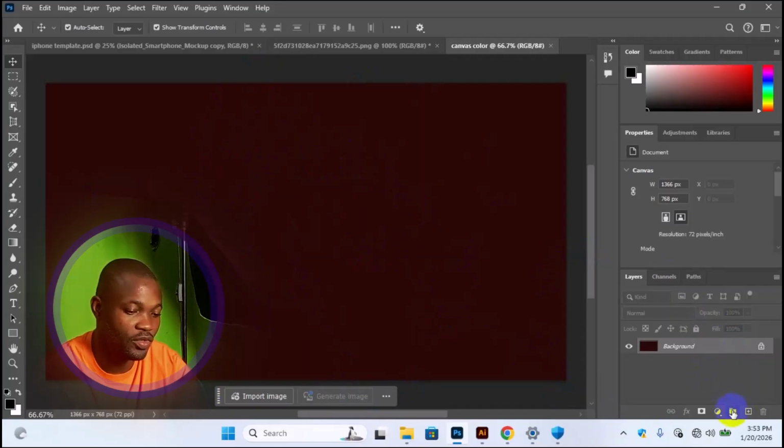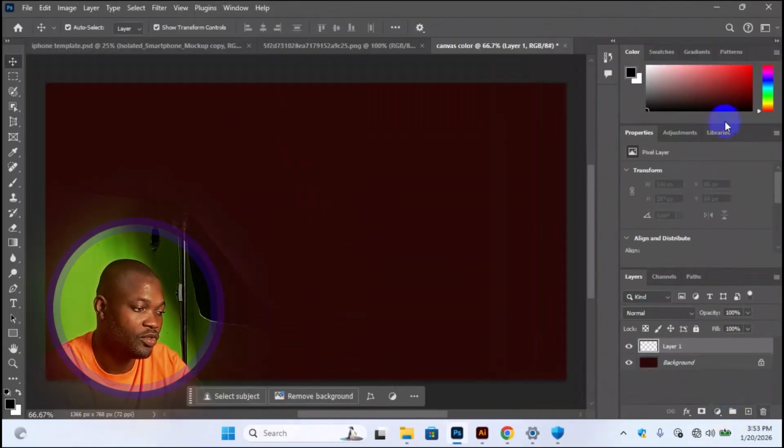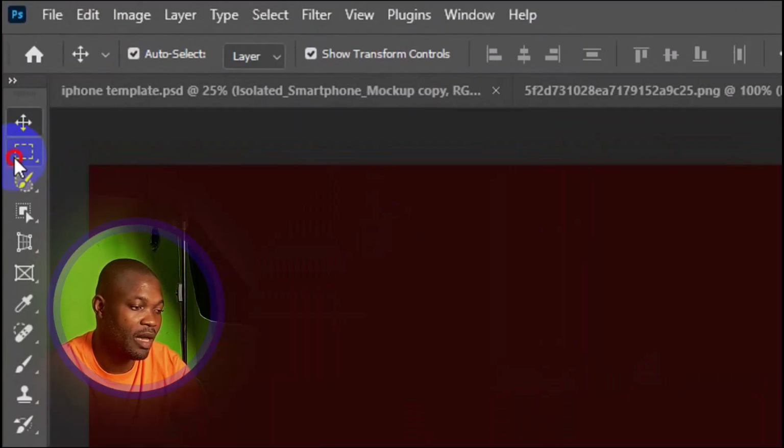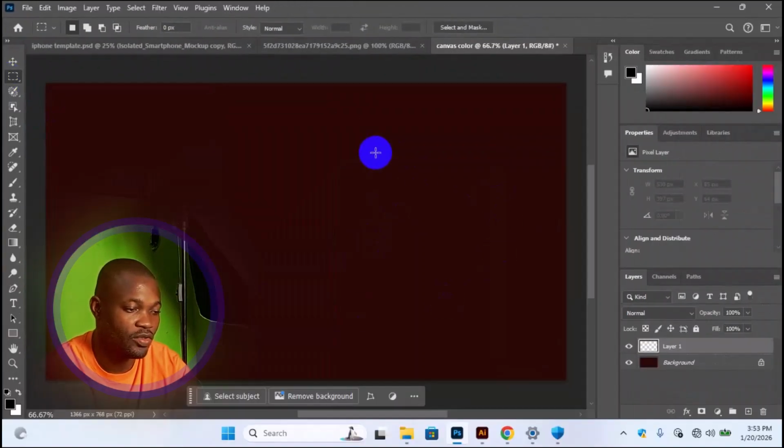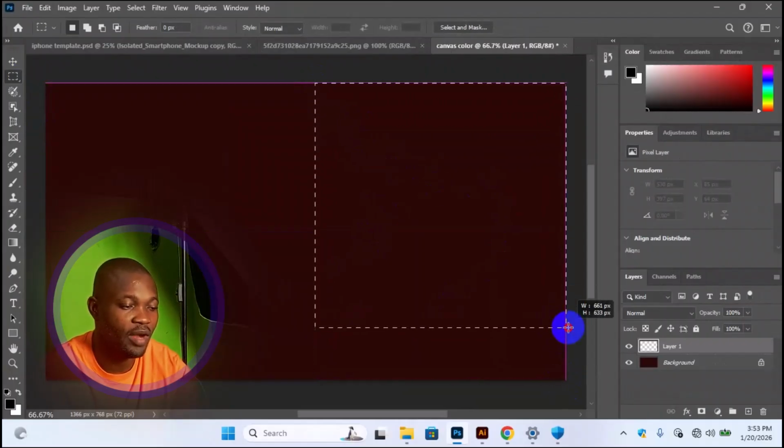First thing first, what you want to do right here is to come down below right here. So make sure you create a new layer. Then having created a new layer, next thing you want to do is to make sure you come to your toolbar right here. Select your rectangular marquee tool. The next thing you want to do is to go ahead. You can decide to change this part to another color.